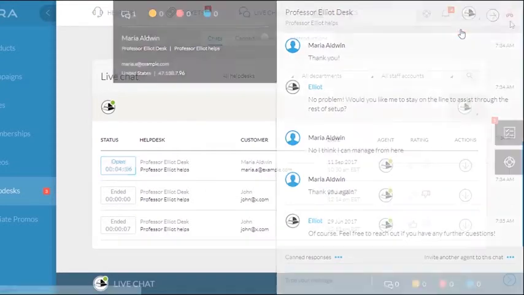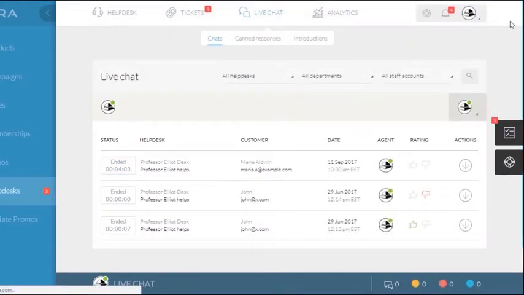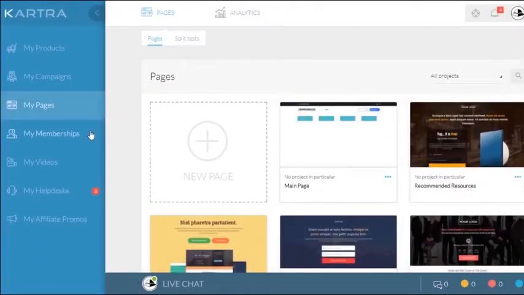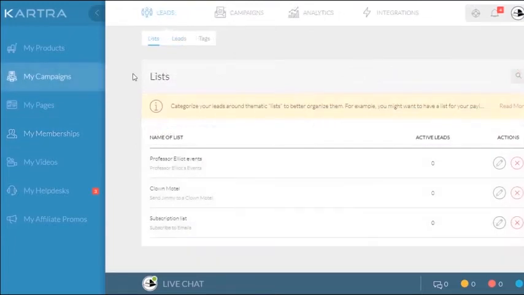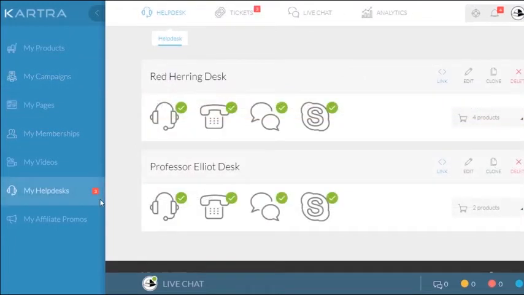At this point, the customer is given the option to rate their interaction with you as positive or negative. You can see their ratings in the list of chats as a thumbs up or thumbs down. The same can be seen in the tickets area. If you have live chat active, it will remain visibly available at the bottom of your screen no matter where you are in Kartra. No worries about missing a customer.